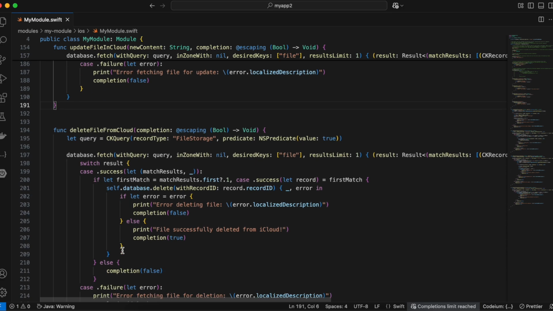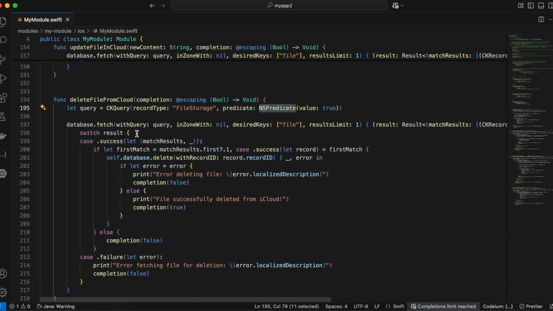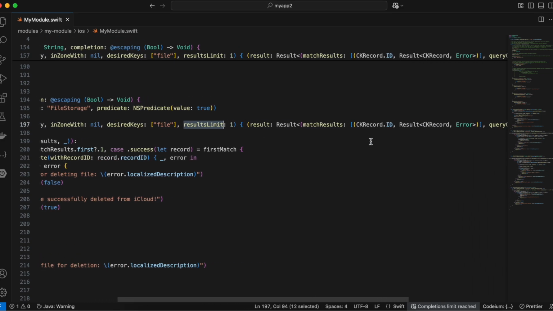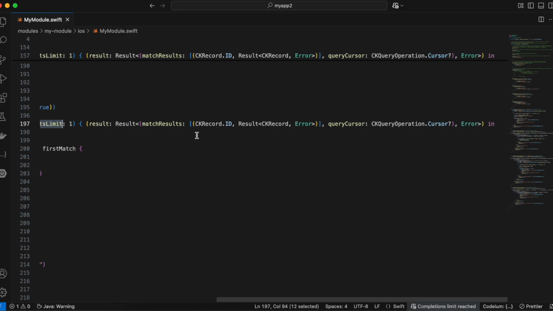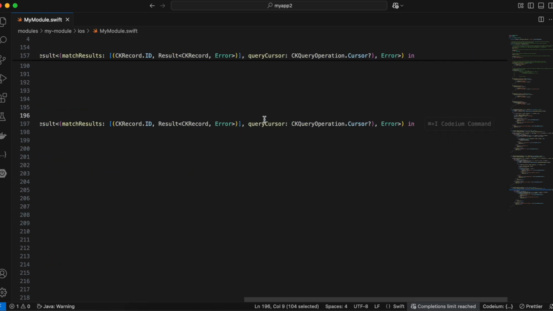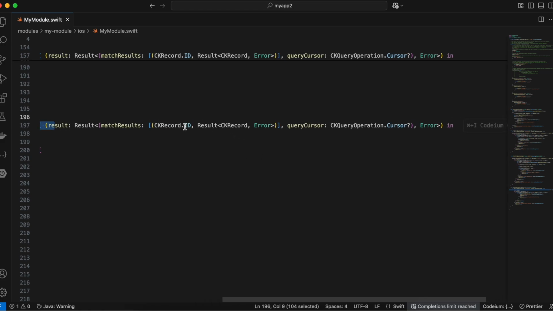Then for deleting file from cloud, here we just create a CK query as well of record type file storage, and here is NSPredicate of value true. Then we just do database.fetch, passing our query. Here is our desired keys of file, and result limit is 1. And here you can see again the same thing. This is really long. What do you call it, return type, I guess, I'm not really sure, or input parameter type, I'm not really sure what it is called.